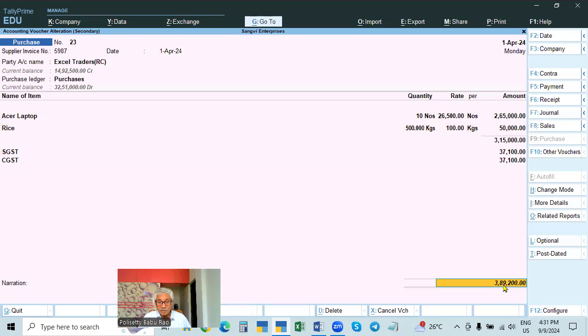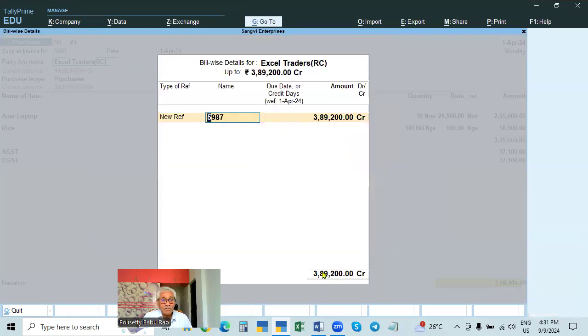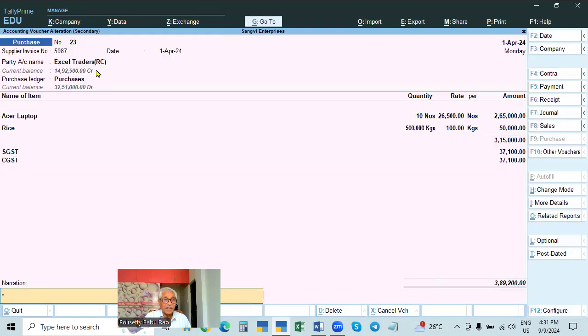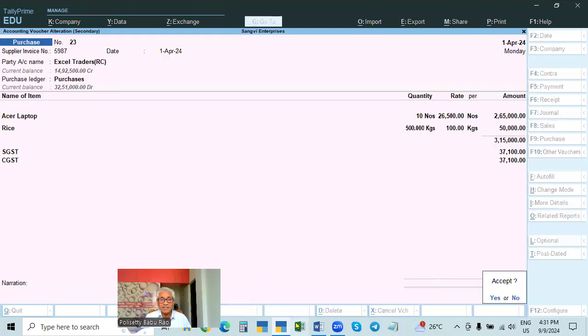When you're entering, you have to go from the beginning to make all the entries. Already entries are made, that's why I'm clicking here. Okay, here it will go. So 5987 is the invoice number, that is the supplier invoice number 5987. Like this, all of these will be taken.